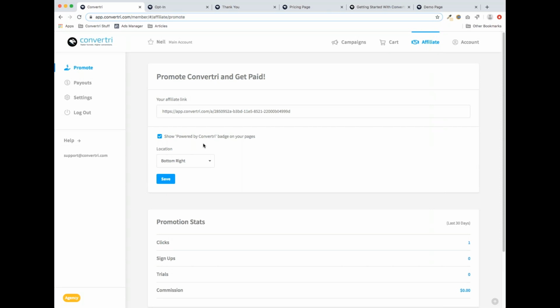Worth noting, if you leave it on, it is an affiliate link. So if anyone clicks that powered by Convertri link, they come to Convertri, they sign up, you then get 30% of everything that they pay, for the rest of forever. Or at least for as long as they've got their subscription.